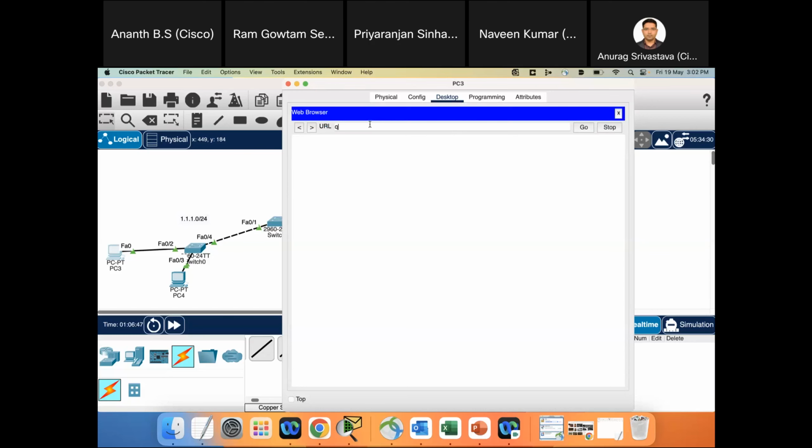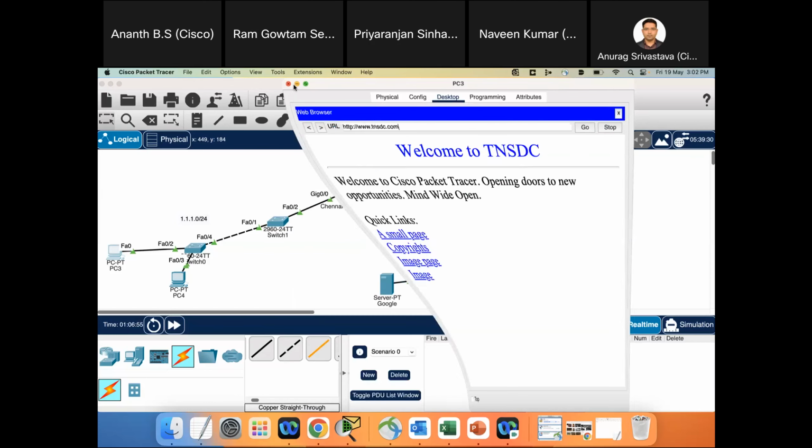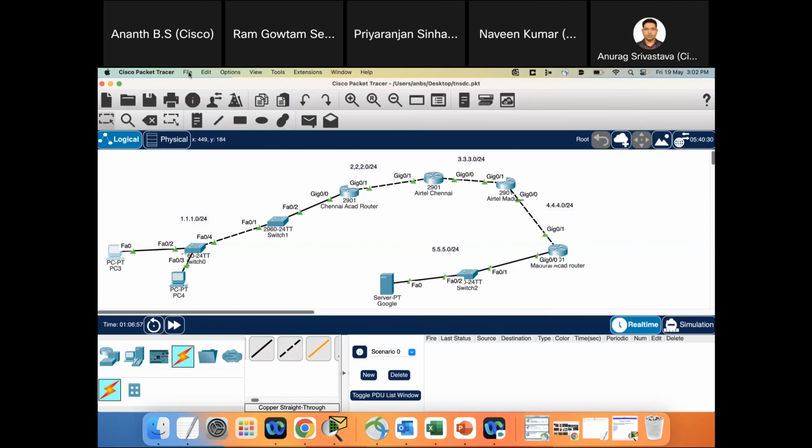And I will say www.tnsdc.com. Okay, so we got that. Welcome to TNSDC. Now let's see the packet flow. Let me save this and see the packet flow, and then we will end the session.